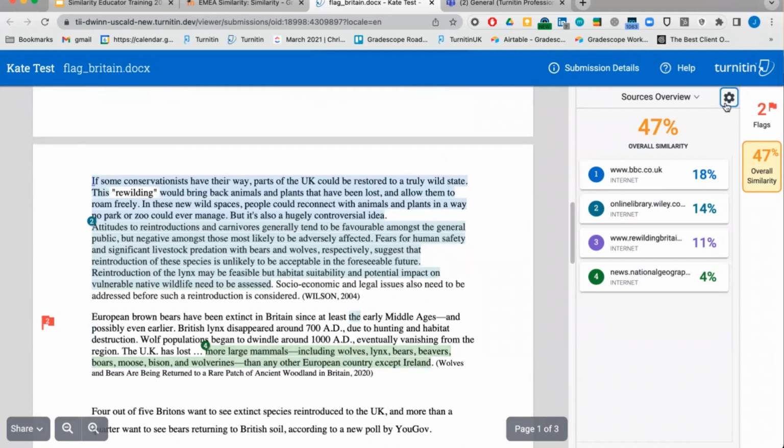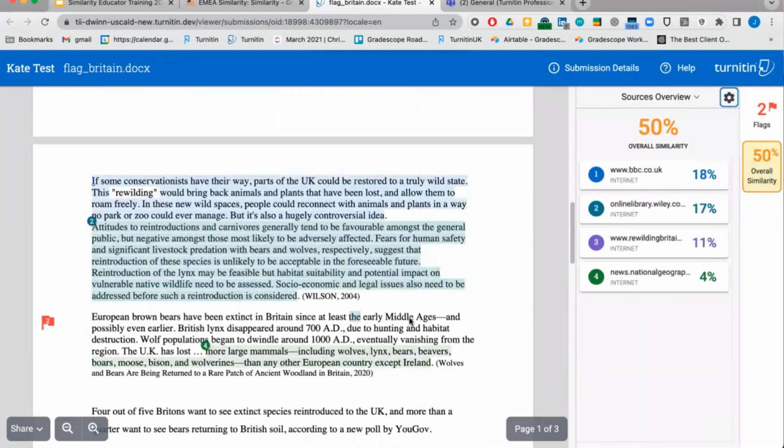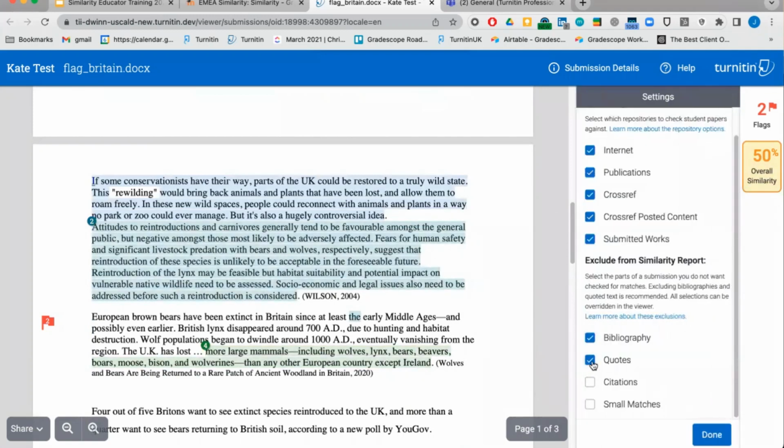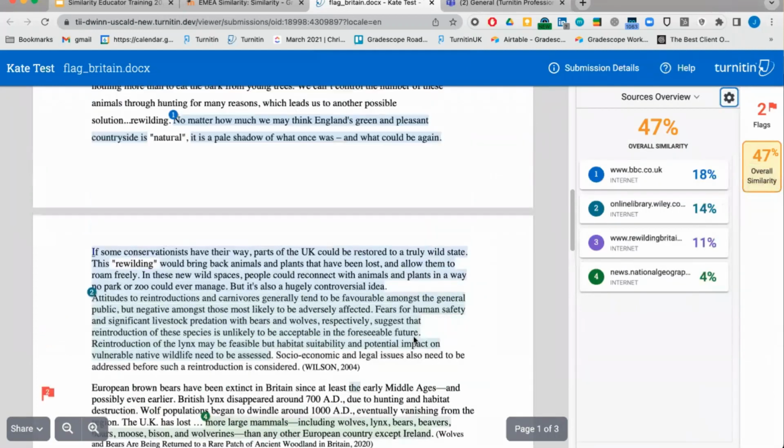So if I switch those off, you can see it's now going to pick up more information. So we can see we now have 50% of this being picked up. Let's get rid of quotes and bibliography. They're also going to be picked up. So you can see there we now have a different report. Put all of those back in. There we go. So really, really nice and simple to use.